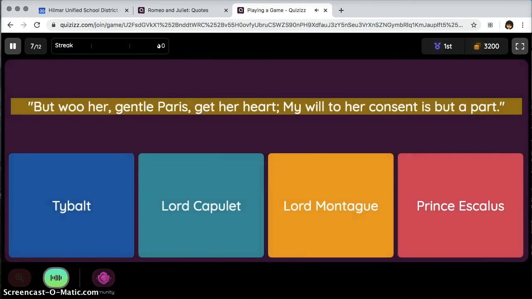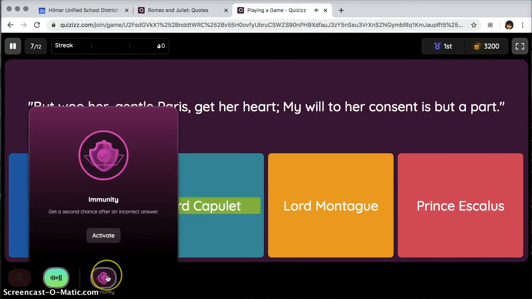Question. But woo her, gentle Paris, get her heart. My will to her consent is but a part. Option 1. Tybalt. Option 2.